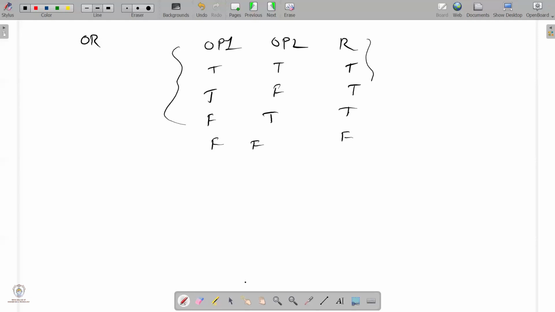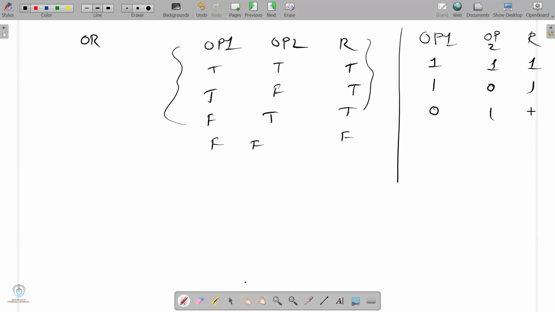As per this, you frame now the bitwise table: operand 1, operand 2 and the result. True is equivalent to 1, the bit is on. If both the bits are on, then the result will be on. If any of the bits is on, then also the result will be on: 1, 0, 1 and 0, 1, 1. If both the bits are off, then only it is off.